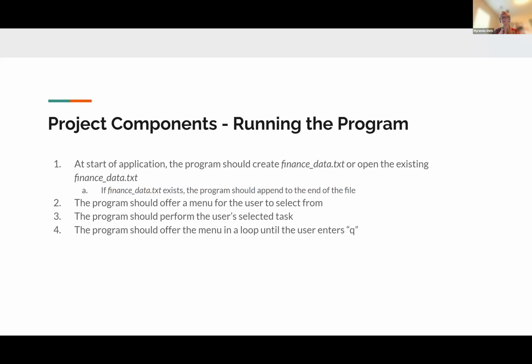The program should offer a menu for the user to select from, just like I showed you. The program should perform the user selected task. You don't want it to just do nothing. And then the program should offer that menu in a loop until the user enters Q. If they enter something that's not one of your options or Q, you can say, please enter a correct input.